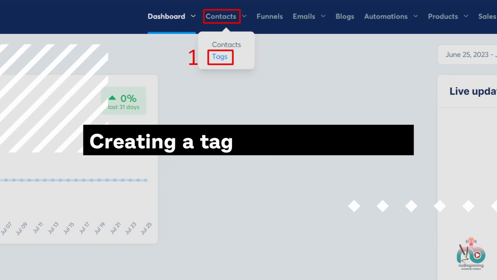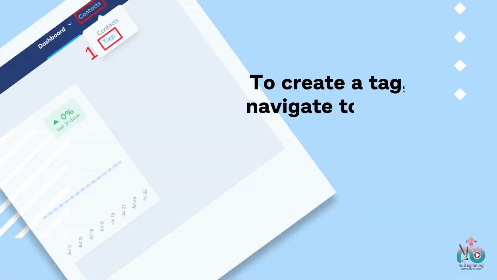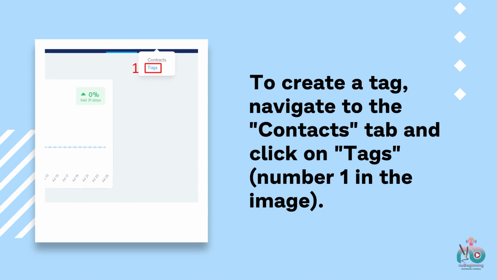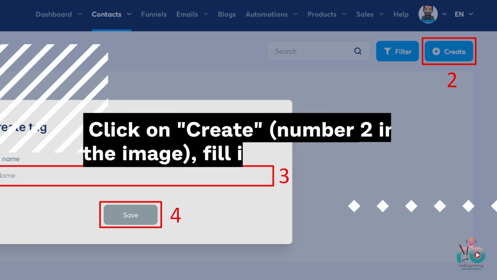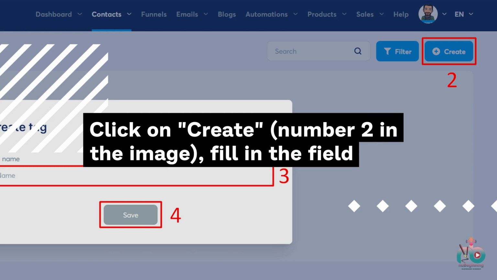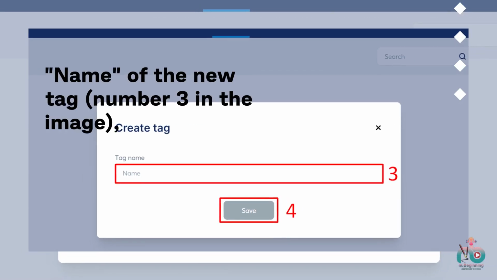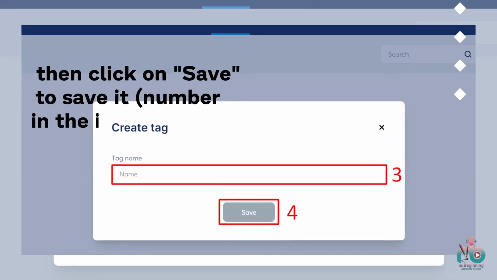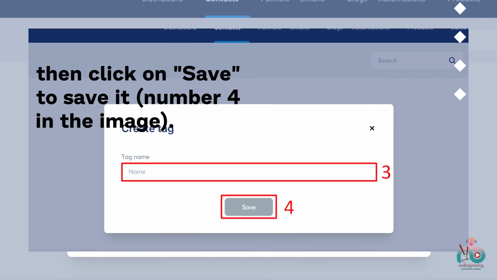Creating a tag. To create a tag, navigate to the Contacts tab and click on our tags, number 1 in the image. Click on Create, number 2 in the image, fill in the field. Name of the new tag, number 3 in the image. Then click on Save to save it, number 4 in the image.